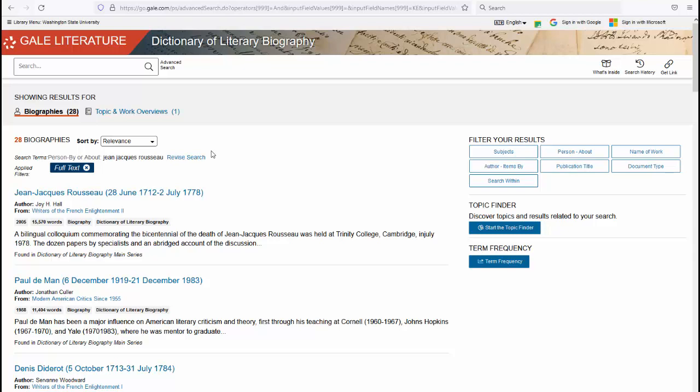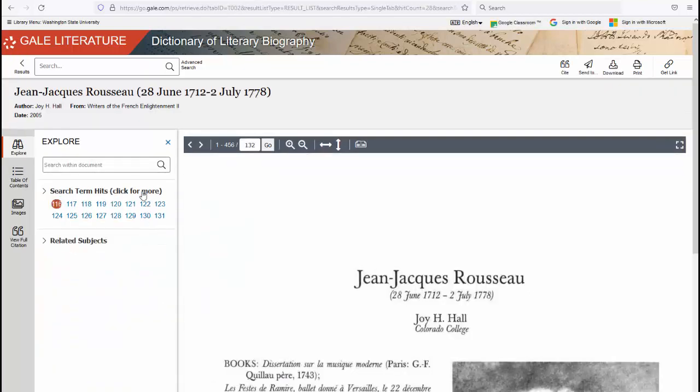So my search found 28 results, 28 biographies, and these are sorted by relevance. So I'm going to go ahead and click on the first result. This is an article that has over 15,000 words, so a pretty detailed reference article on Jean-Jacques Rousseau from the Dictionary of Literary Biography. And these articles are several pages long.